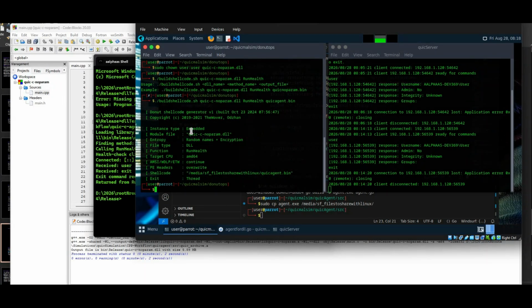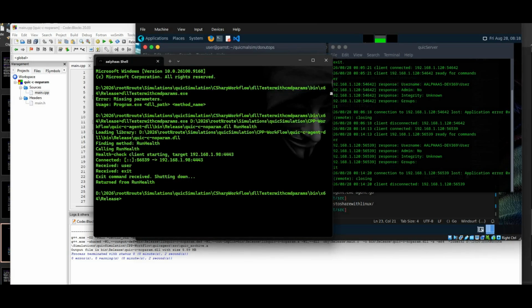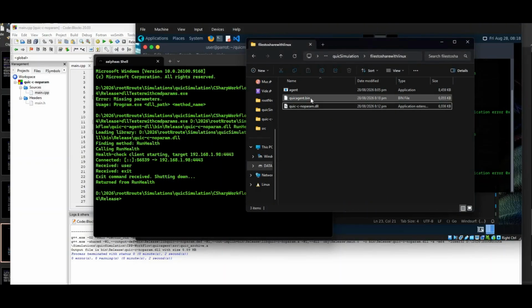See, it did create the shellcode for me, and it did write to the bin file, I mean, in this folder. Why I wrote it here is I had to copy it back here. I will tell you why. But for testing this one again, I had to go back to my Windows machine. Now I have one QUIC agent bin here. That is the result of this DLL. That means we converted this DLL to a shellcode.